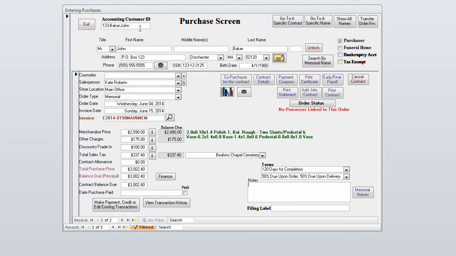The first field is the Accounting Customer ID field. This is not a required field, but it is a field to try to help you coordinate between your accounting system and the Repose system. This may be a customer ID number that is in your Peachtree, QuickBooks, or any other accounting system. This field is searchable, and if you do not need this field, it can be hidden.